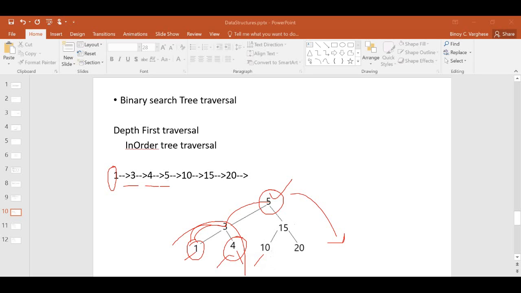For 10, again it checks whether it has a left node. It doesn't have any left node, so it prints 10. Then it checks whether it has a right node. It doesn't have any right node, so it returns, as everything is completed. Then it prints its parent. So 10 got printed, then 15 got printed. Then all the left nodes of 15 got printed, and it starts printing the right nodes.